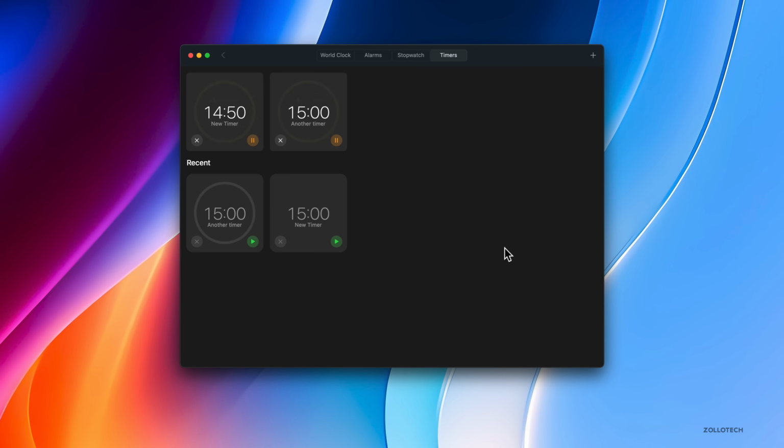And then start. So you've got both of them running at the same time. That's a new feature here. You also have timer presets as well.